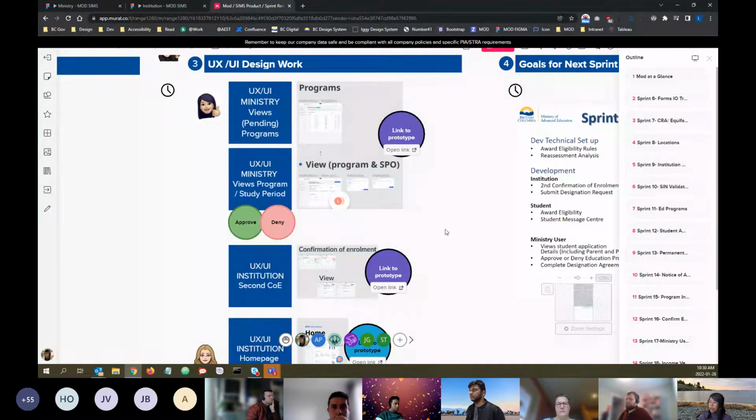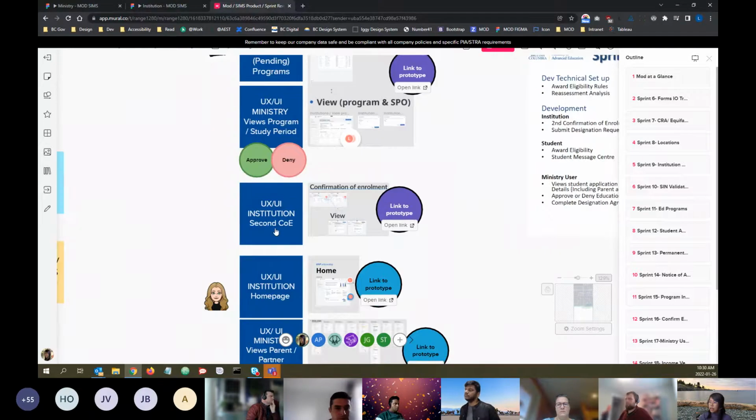So the next thing I'm going to do is present the institution side of things. On the institution side, we've added a second COE. A long time ago, we added the first COE, and now we're adding the second COE. The reason why is that students may have two disbursements, therefore a second COE is for financial control, right? So let's take a look at how that looks on the institution side of things.